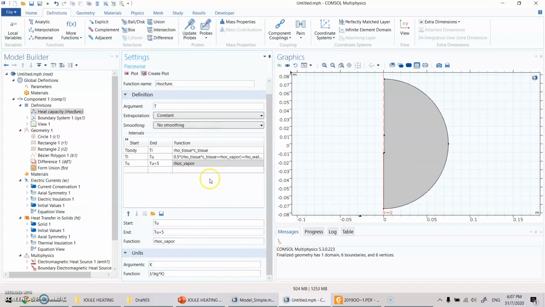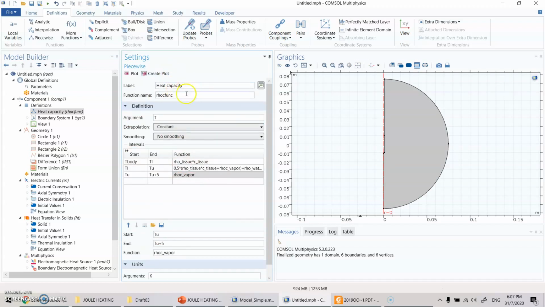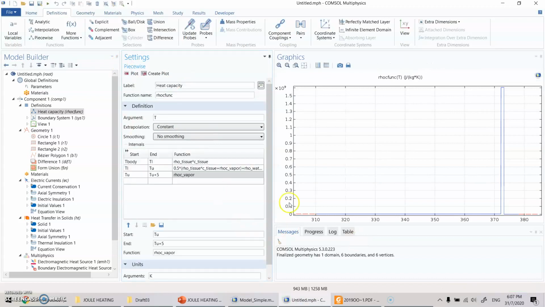Once you're done inputting the function that you have for your heat capacity, you can always plot it out to see what the function looks like. It will always plot from T body, the start temperature, to the end.